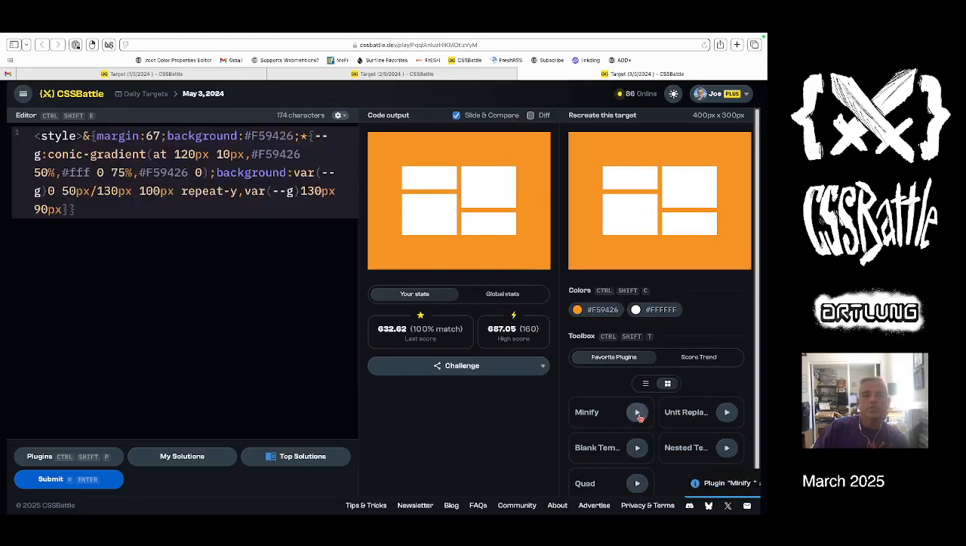I'm going to go ahead and minify and unit replace, and then try and see if there's anything else I can remove there. But with this approach, I think that's as short as I can make it. There's other nips and tucks I could make, but I'm not going to do that. It's a fine solution to that problem. We got 100% match, so that's good to go.